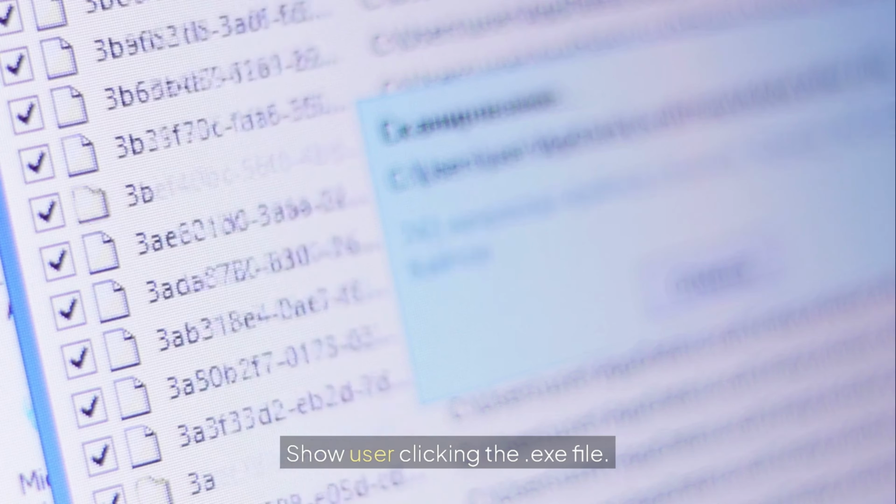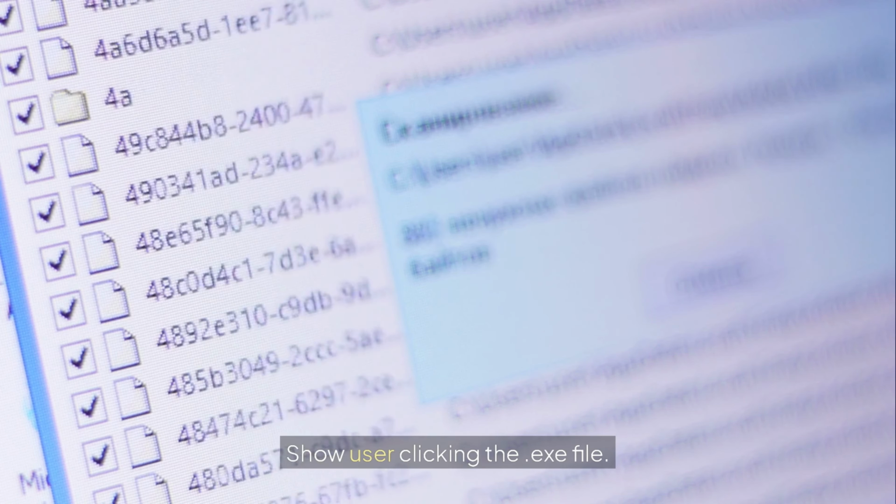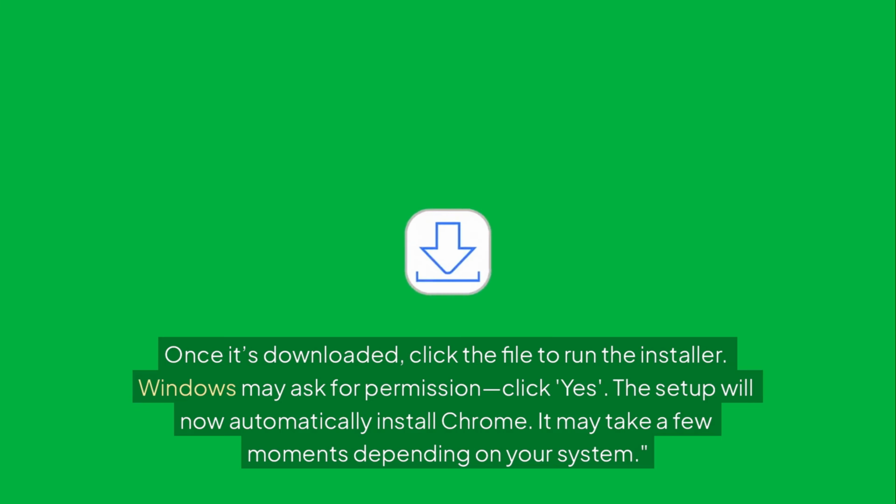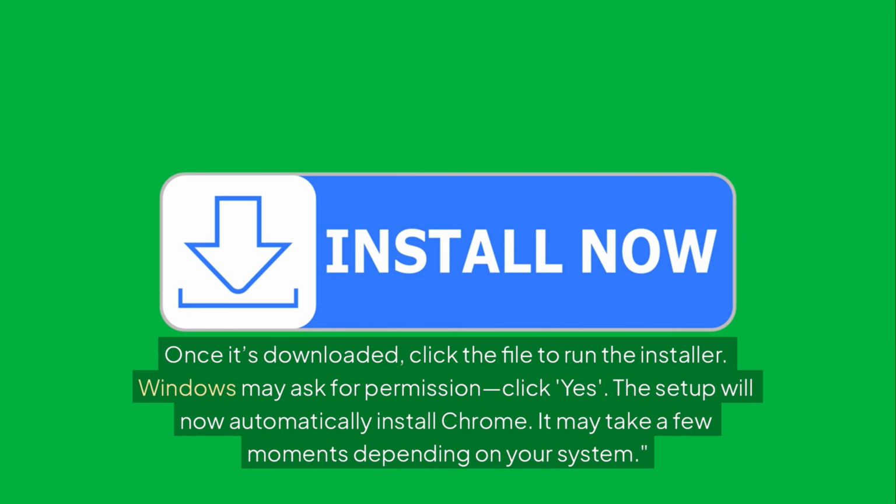2. Install Chrome. Once it's downloaded, click the file to run the installer. Windows may ask for permission, click Yes. The setup will now automatically install Chrome. It may take a few moments depending on your system.